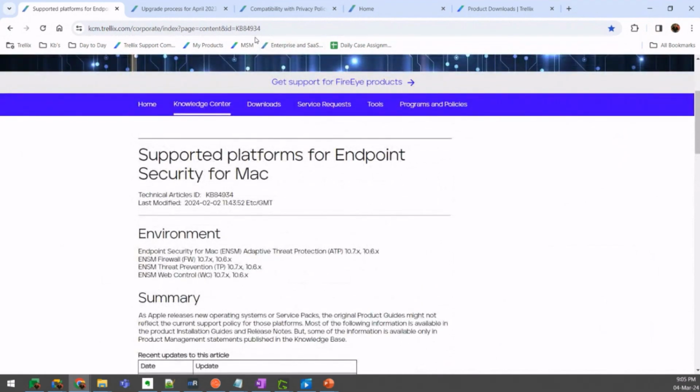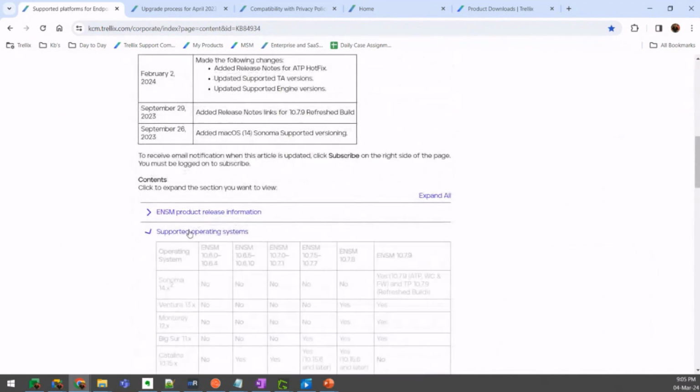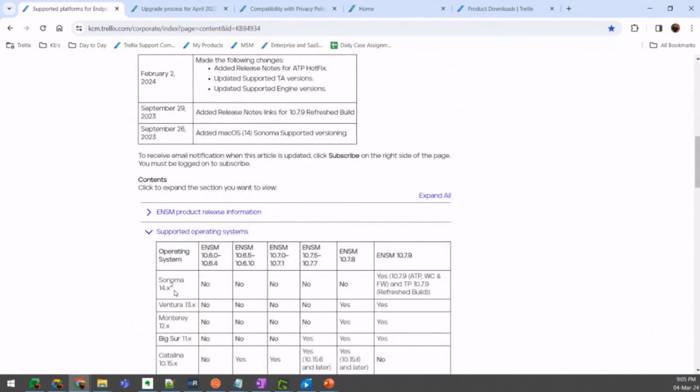KB is 84934. If you come down under supported operating systems, just for an example, if you have a Sonoma device, the only supported product version as of now is 10.7.9 refresh build with the minor version of 242. I will later show you from where we can download.